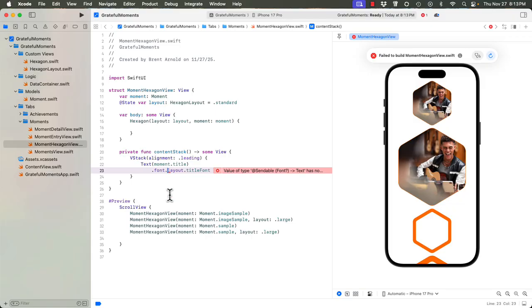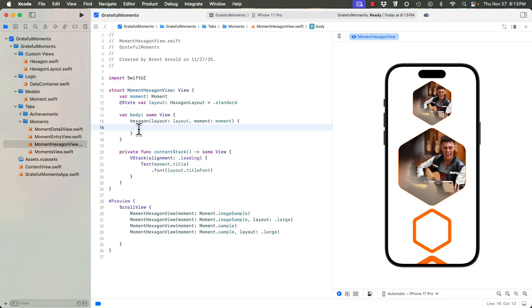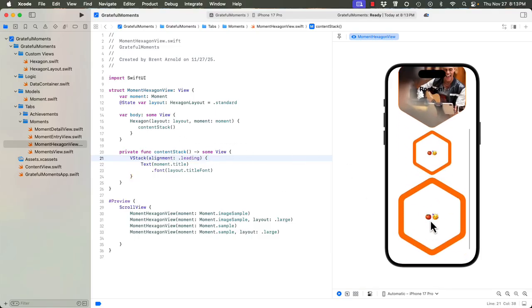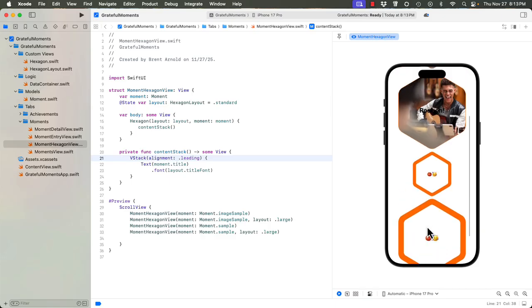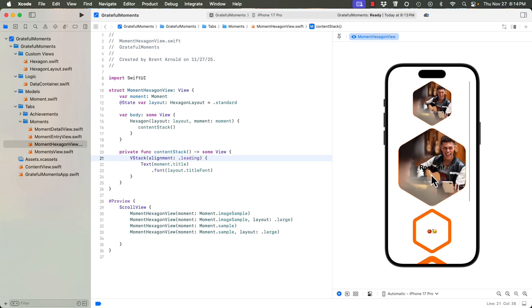Sorry, it's not .font, it's font with parentheses. We're passing the value that we calculate here. And then in the hexagon layout, we pass in the contentStack. Now notice that in the stack, we get the title as our text, and it has a certain font size. Notice the font size is smaller for the small standard size and larger for the large size. And then here this has text that says rock on. We're going to fix that in a second.